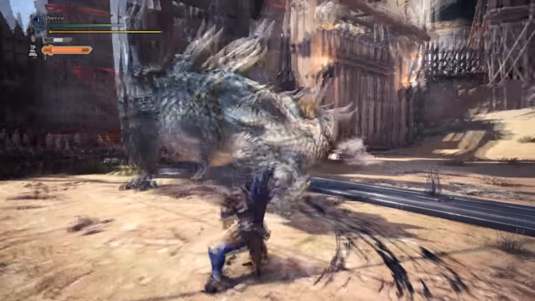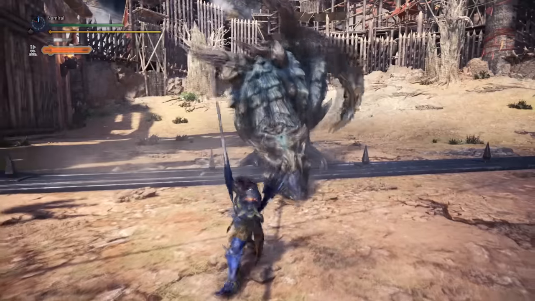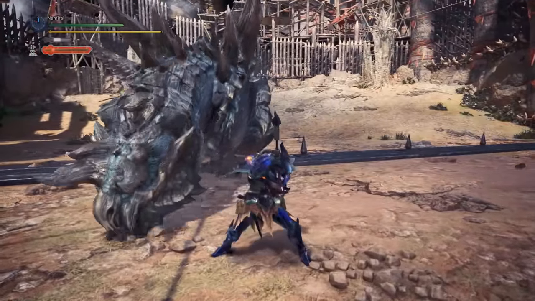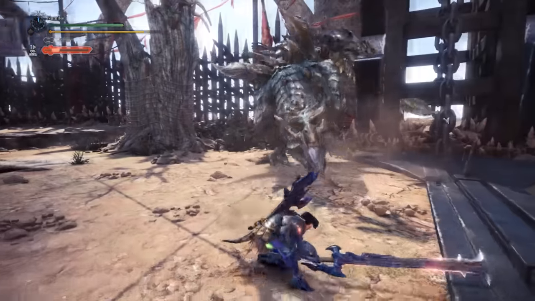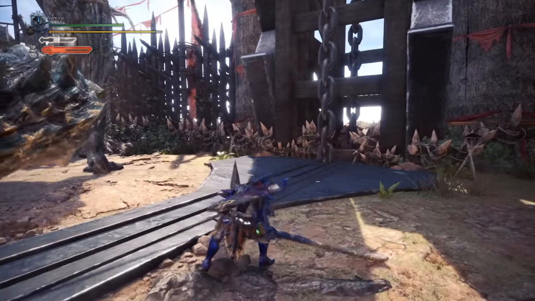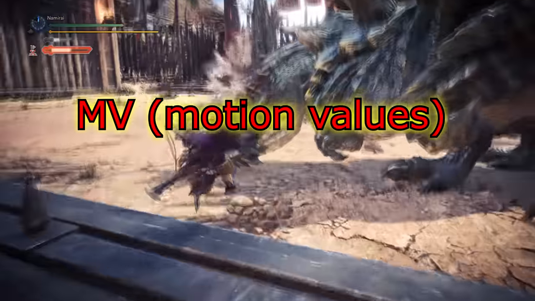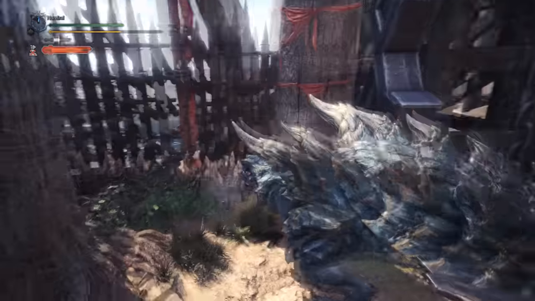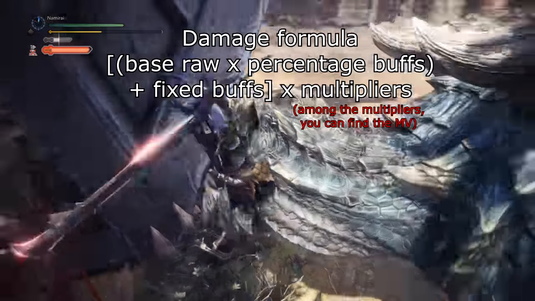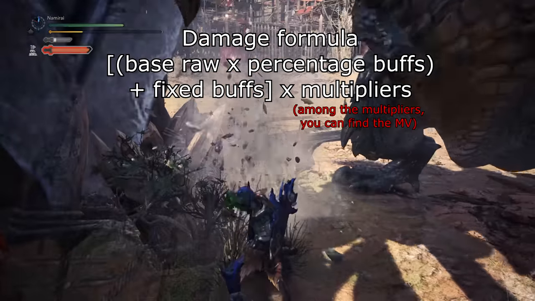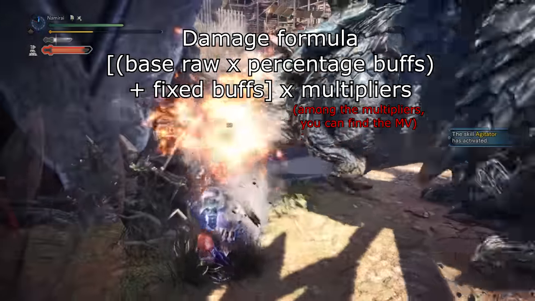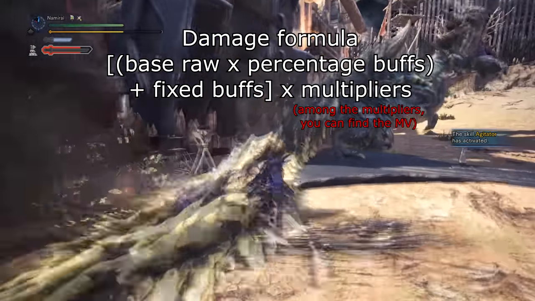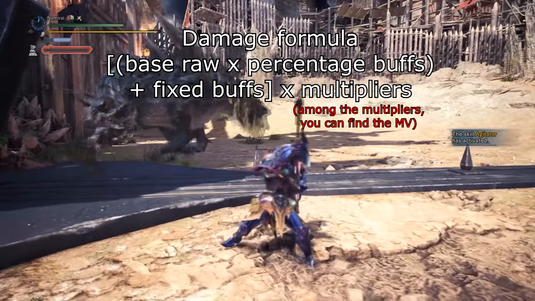Before jumping into it, let's explain some important stuff we might need to know in order to fully understand this video. Let's talk first about motion values. So what's a motion value? Motion value is a multiplier that basically multiplies our damage. So the higher this motion value is, the higher the damage we will deal with that attack.